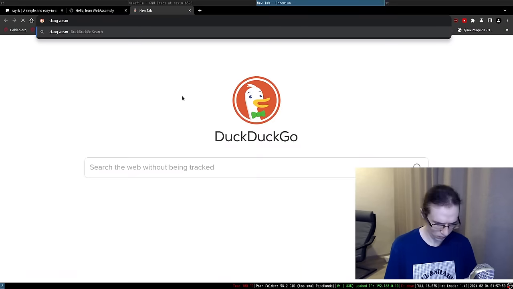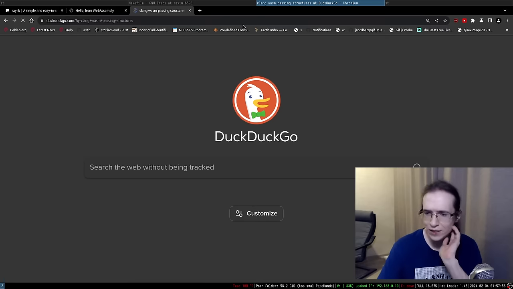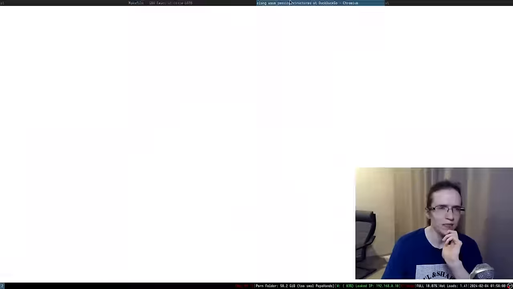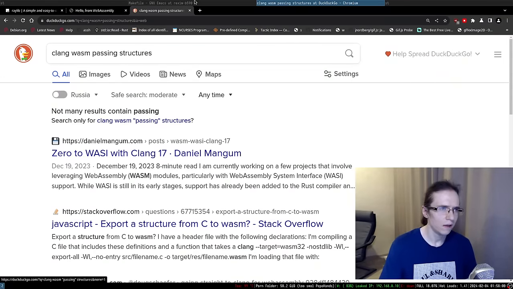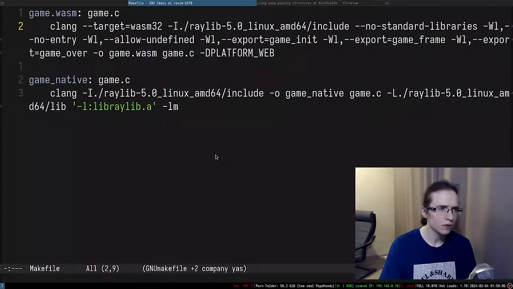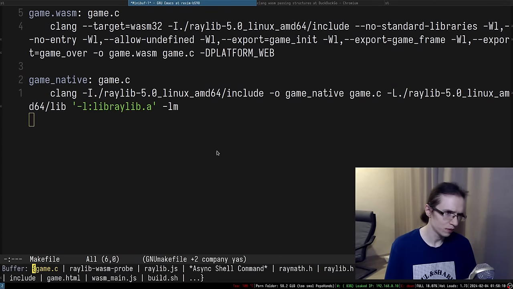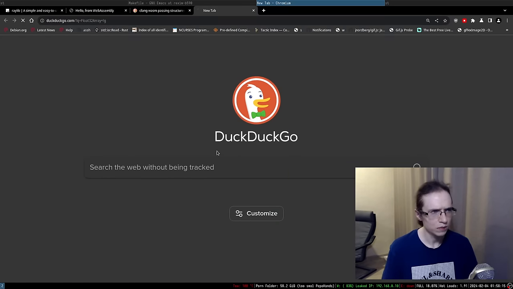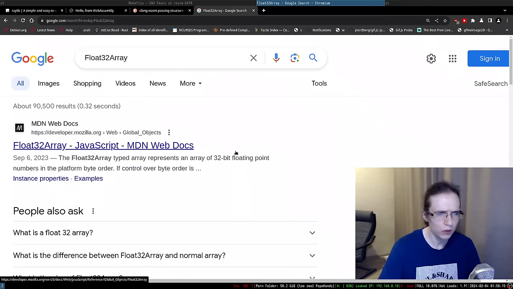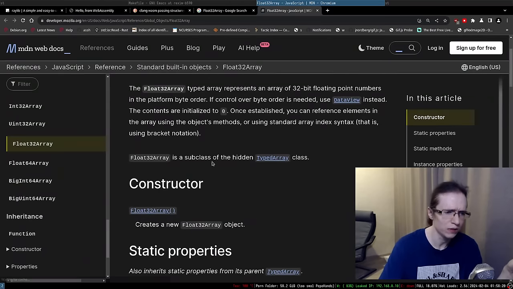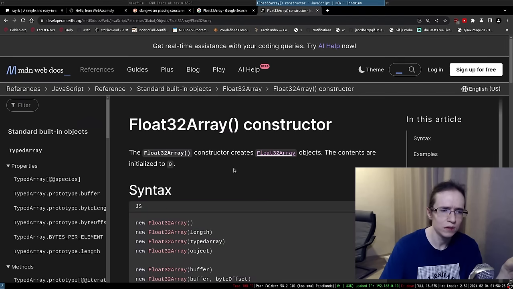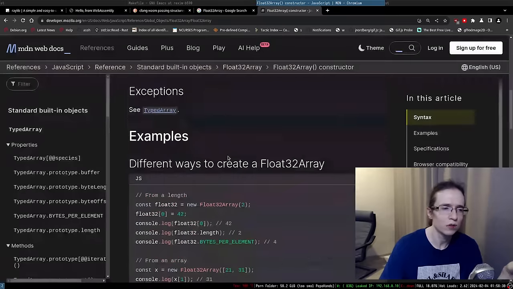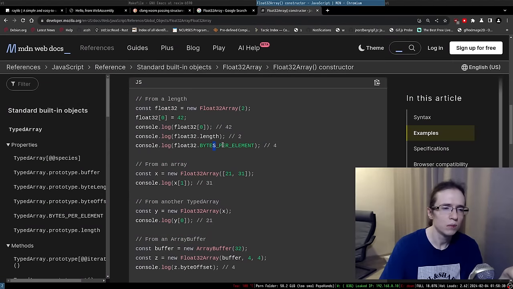So, Clang wasm passing structures. Is it PTR multiplied by 4 in a float array? But we're getting the pointer to the beginning, so it doesn't really matter. We can try to maybe multiply it by 4, but so, Float32Array. Please don't tell me that the size is in bytes. I don't believe that. I don't believe that it's that dumb. What's length? Definition of length, please. Bytes per element.